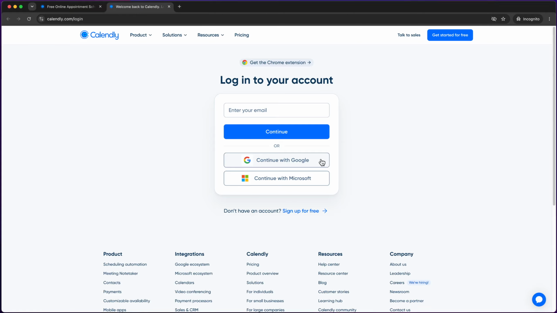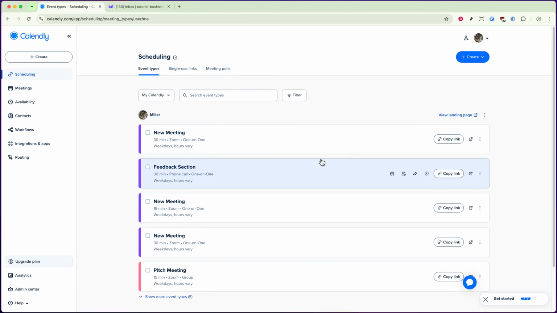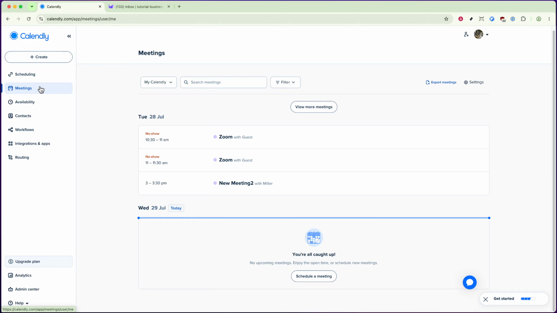Once you're logged in, you'll land on the main dashboard. From here, head over to the Meetings section. This is where all of your scheduled and completed appointments are organized. Next, look toward the top of the page and click on the Past tab. This will show you a list of all your completed meetings.